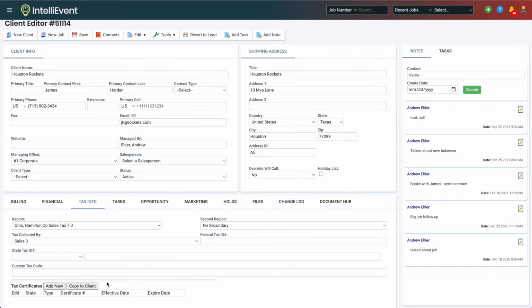We also have a very nice tax integration with a third-party company called Avalara. Avalara is a great tax verification company that essentially does exactly that. As you enter a venue or a client on a job, it will verify that the tax information or tax region is up to date. And if it's not, it'll ask you if you want to update it, and it'll update it automatically for you, which is a really nice tool.